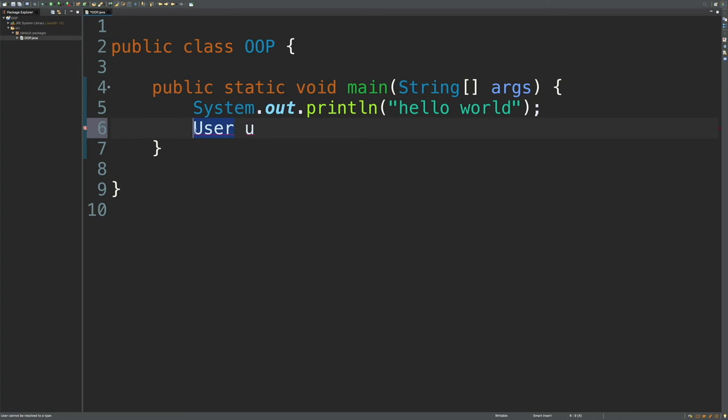So we say what type it is, then we give that variable a name. This is no different than if we did something like int x. Instead of saying int, we're saying User, and instead of saying x, we're saying you. Or you could put Caleb or something, but we'll just go with a general name here, such as you.